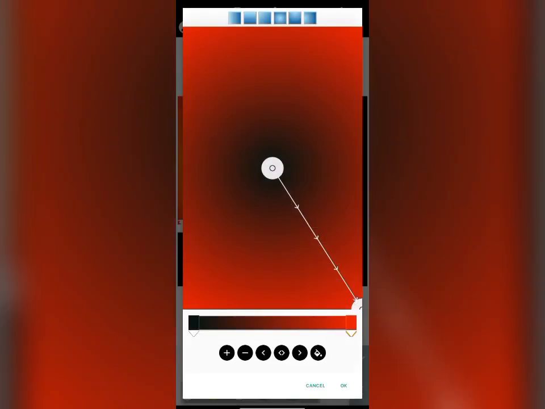So we want to select the second color. We are going to repeat the same process we did for this first one. So to do that, make sure you select this second. What should I call this for you guys?